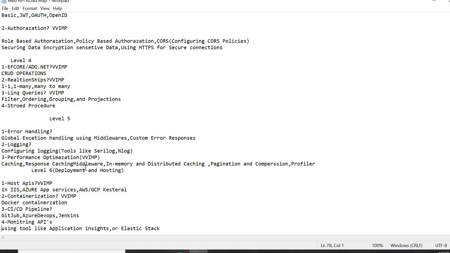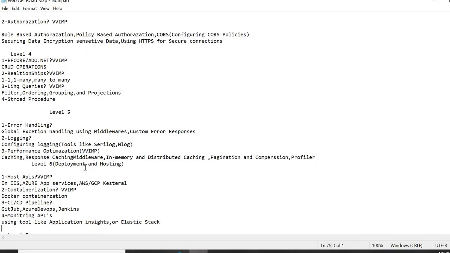And the third concept in level 6, CI/CD pipelines, using GitHub or Azure DevOps or Jenkins. We need to set up a CI/CD pipeline. And the fourth topic is monitoring APIs using tools like Application Insights or Elastic Stack. We need to monitor Web API, like which API is taking more time and which API is executing in less time. This all comes under level 6.